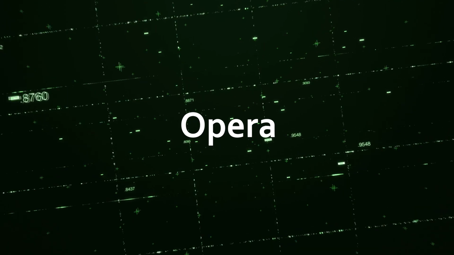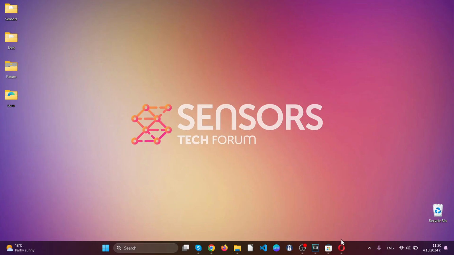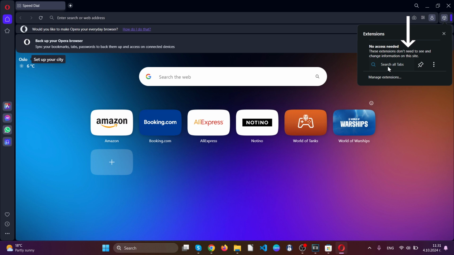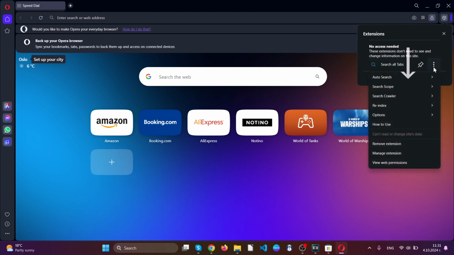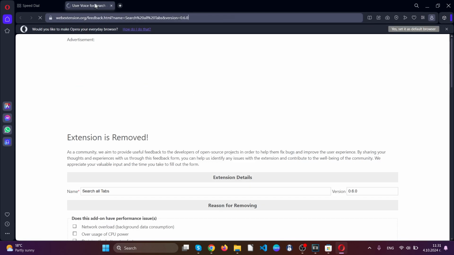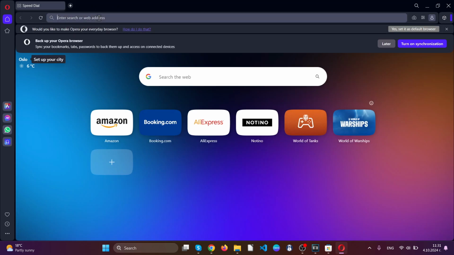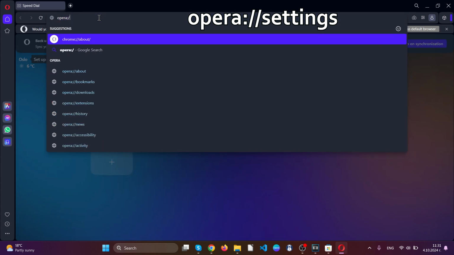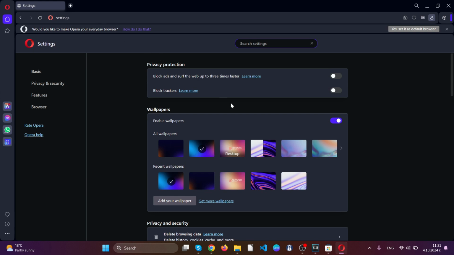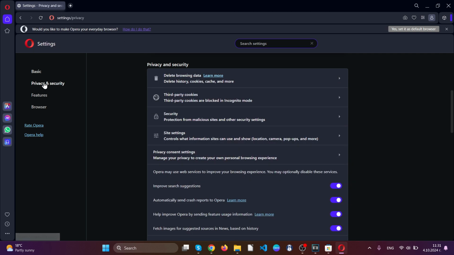Now for Opera browser, we're gonna go ahead and open the web browser, after which go to the top right hand corner of your screen, click on the Extensions tab, locate the suspicious extension, click on the three dots and click Remove Extension. Just like with Google Chrome, go over to the settings by typing Opera Settings and locate Privacy and Security.